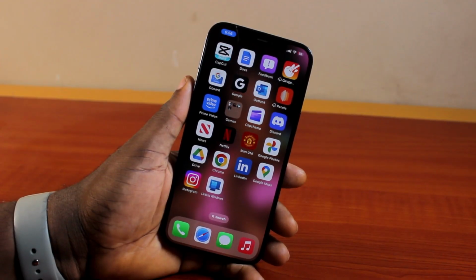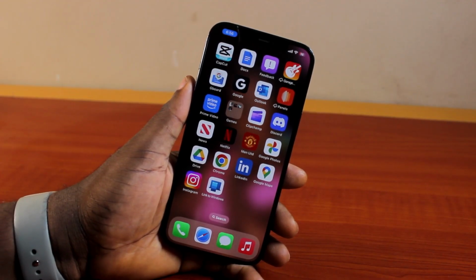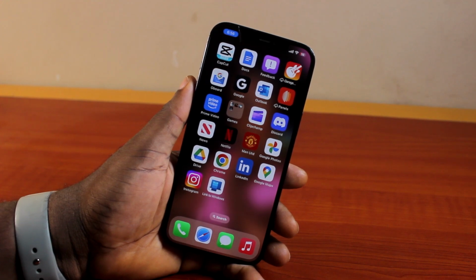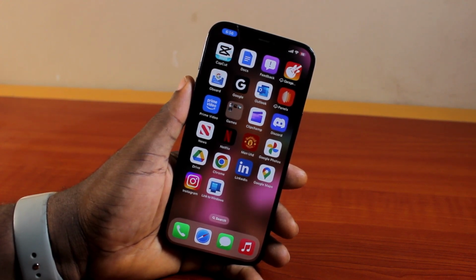A quick one. So here, I'll detail how to reset the home screen on iPhone. If you have an iPhone and you want to reset your iPhone home screen, then this video is going to walk you through how to do this step by step.